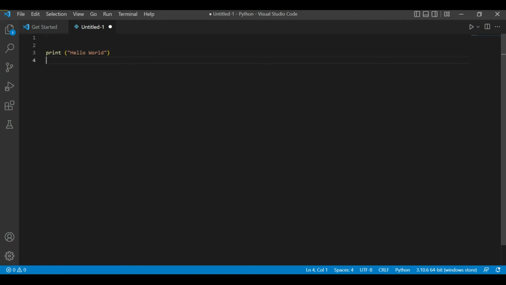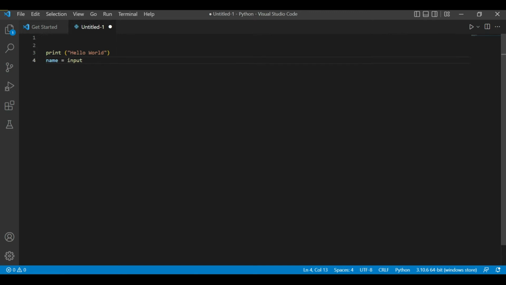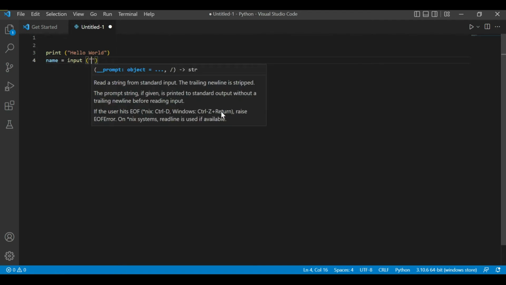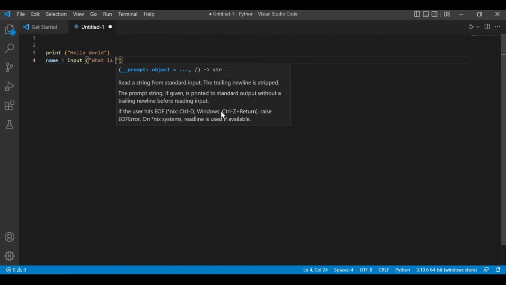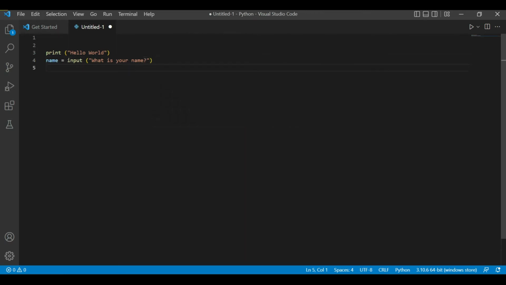Now I want to ask a name and enter it, save it to a variable, then say hello to him or her. For this we define a variable, then we use the input function. As you can see, again it is helping us, and we write the sentence that we want to be displayed. What is your name, for example? Okay, this line of code is going to ask the name.